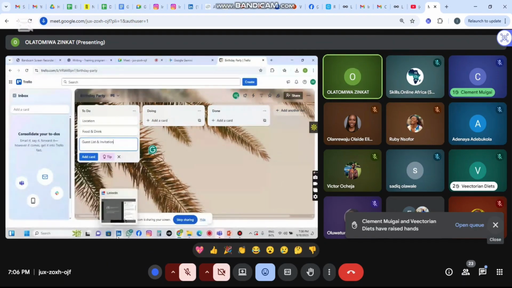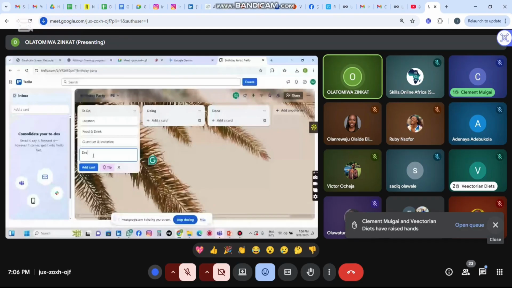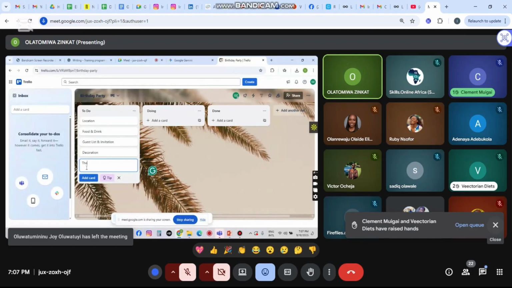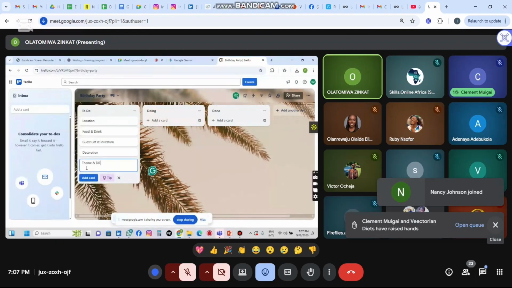Dress code. Oh, sorry, you add another card. Dress code. Oh, I remember one. Decoration. Decoration. Then team and dress code. Okay, that thing we can work with that.